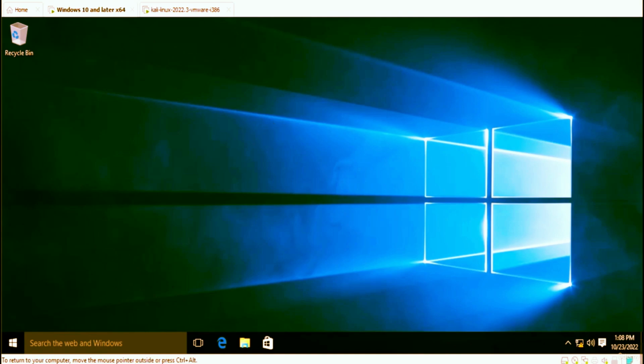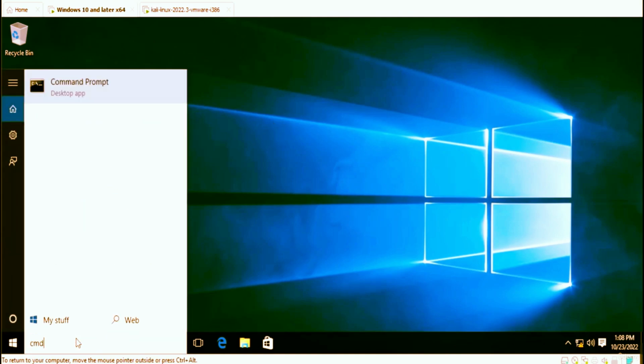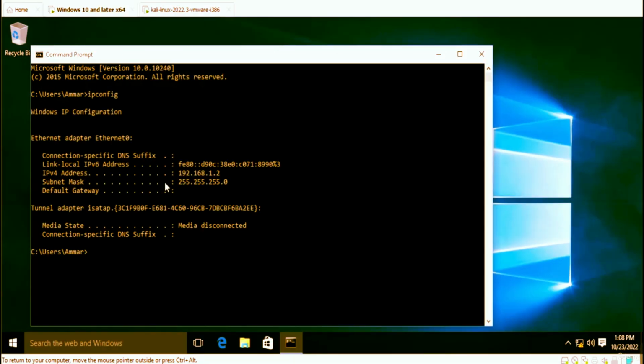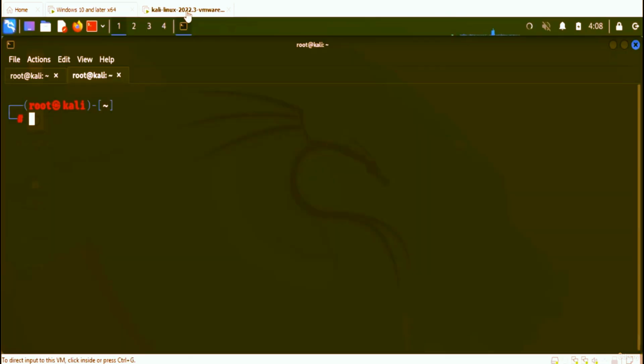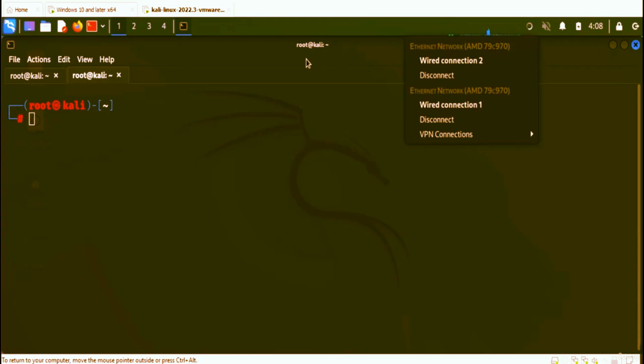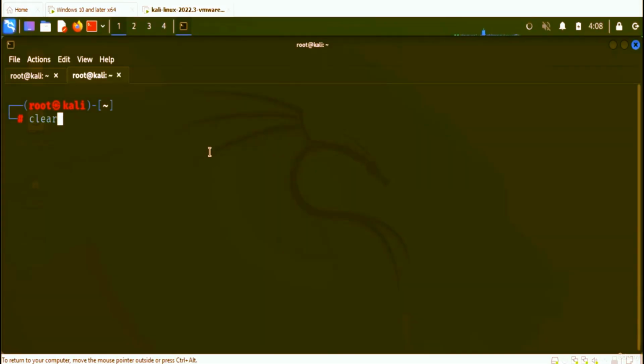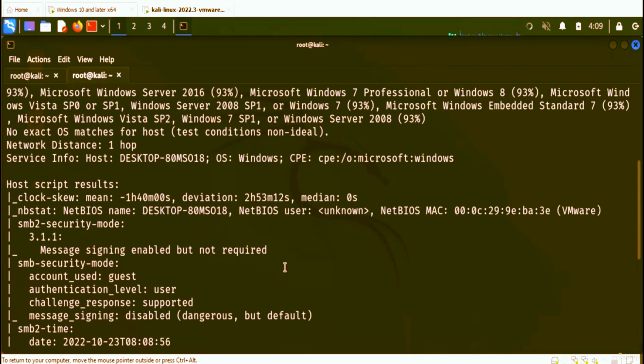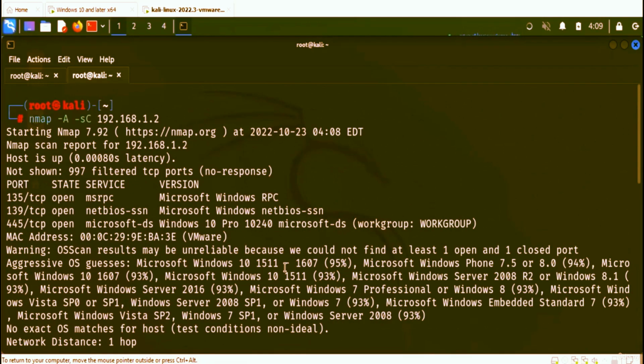Now let's see the actual demonstration. So here we are on our target machine and we can check the IP address of the machine with the ipconfig command. Now on the Kali attack box, run an nmap scan against the target. Use the command as shown on the screen. It will gather all information about the target. So we can see that port 445 is open and it is a Windows 10 system.